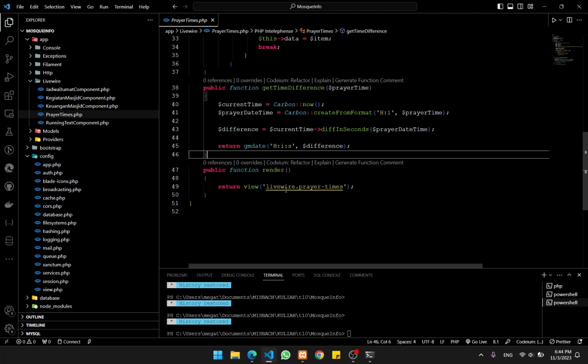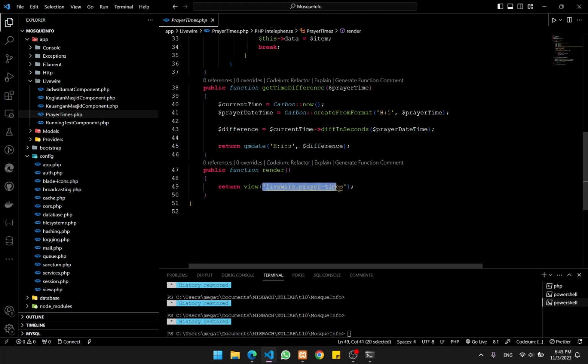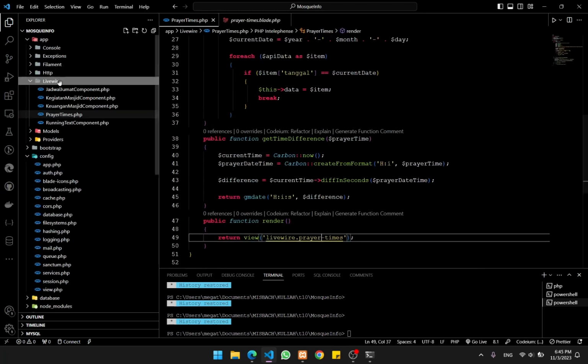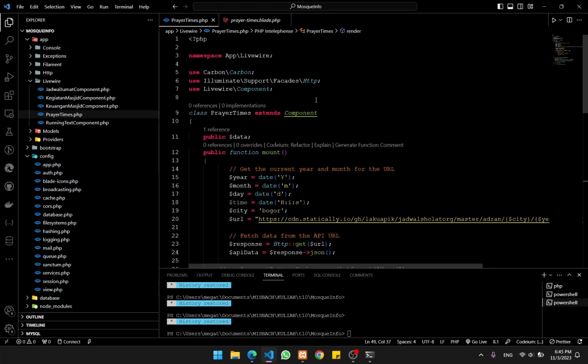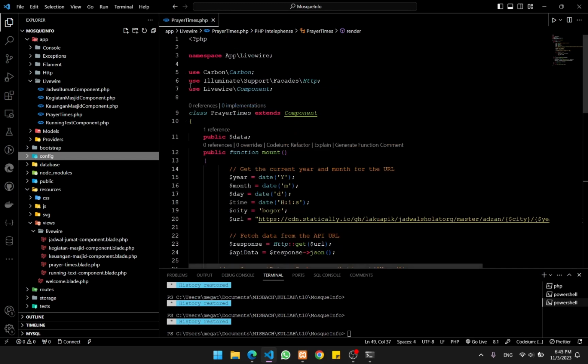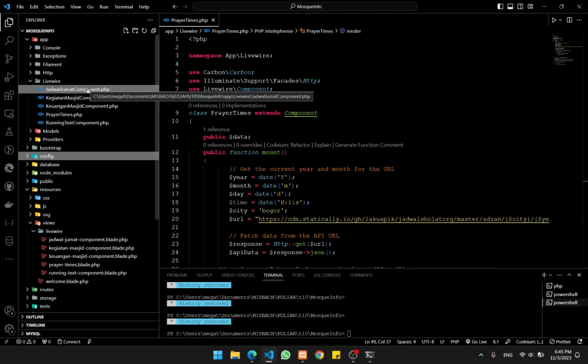Of course, the render is to this blade, because every time we create a new component, it also automatically makes the blade. Okay, that's it for the prayer times component. Okay, next for the jadwal Jumat component.